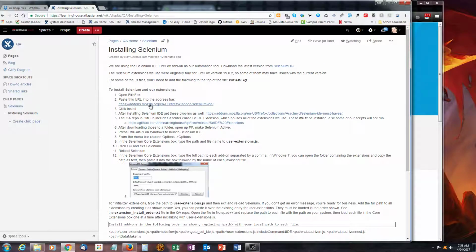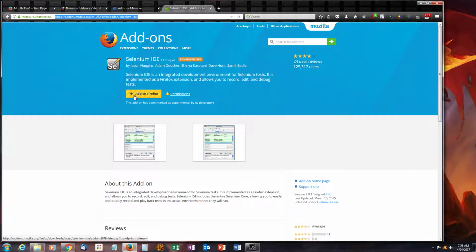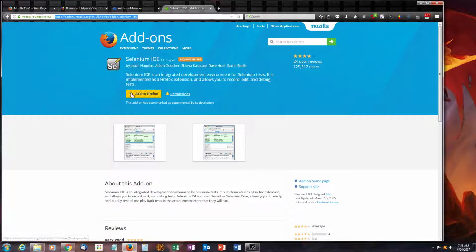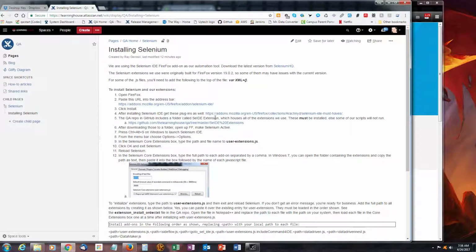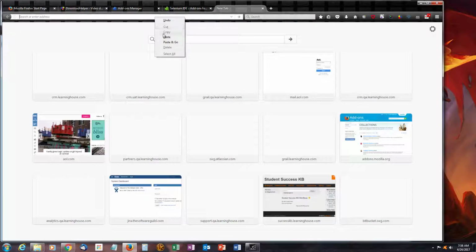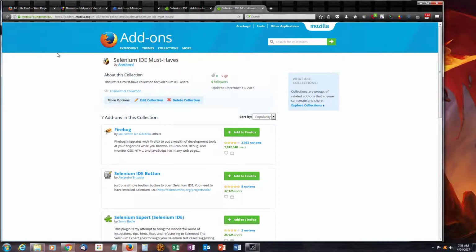Once you get there, you'll open this link or copy that link, paste it into your browser here, and then click Add to Firefox. You'll have to restart Firefox after you do that. And this will actually add Selenium IDE to your Firefox. After you do that, come back over here, and there's another link. Copy that link and paste it in here. And that takes you to the collection that I created of various add-ons.